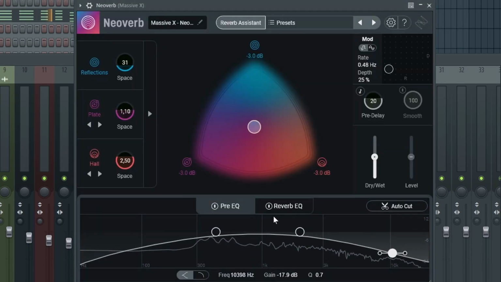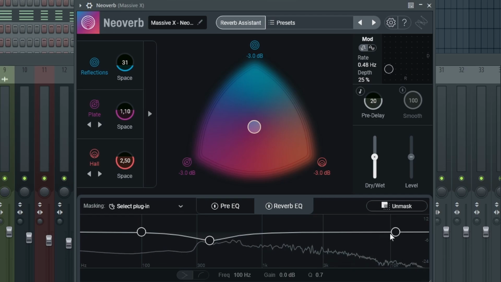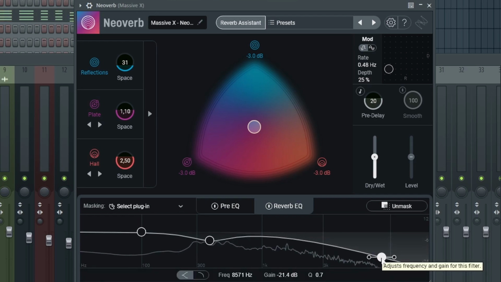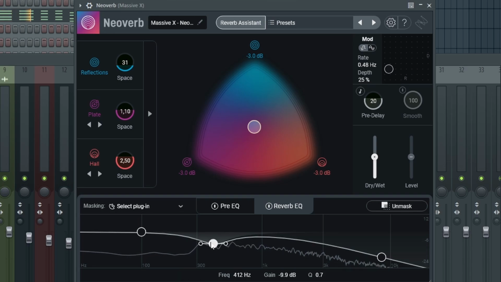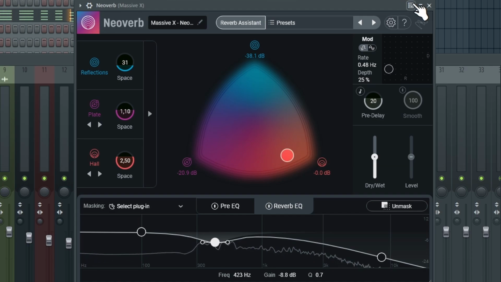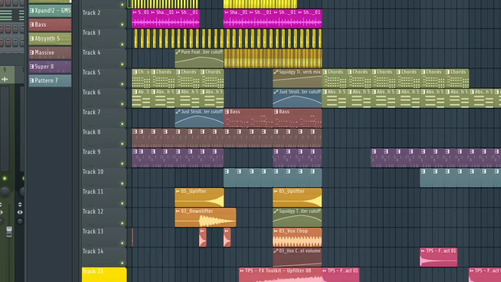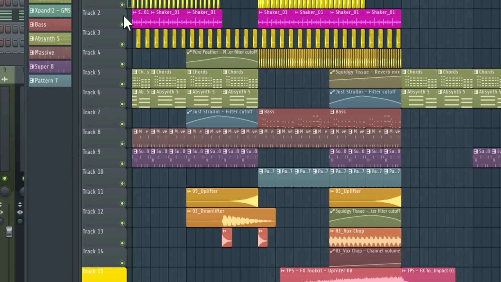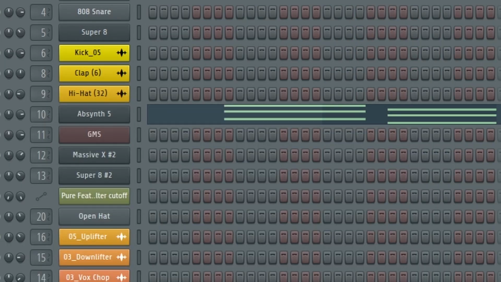I think I'm gonna take out some of the high end. And some of those low mids. And I can blend between different reverb types like that. And then maybe increase the hall a little bit. And drop down the plate. That sounds pretty good.